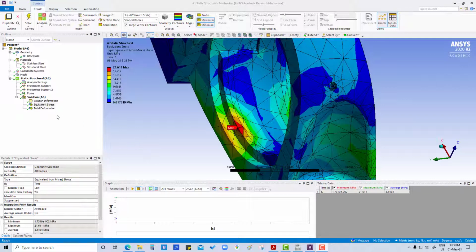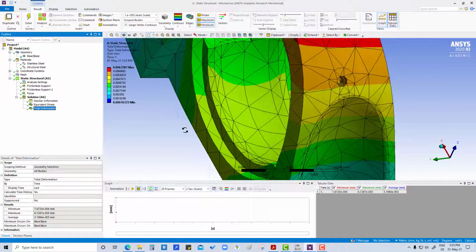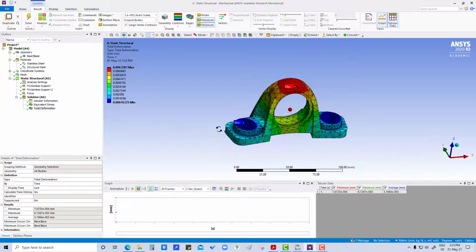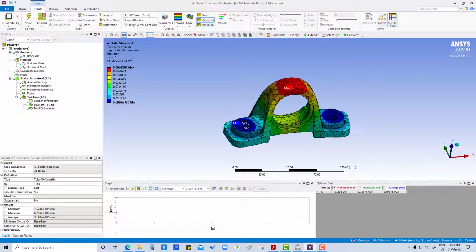Now we will see total deformation. You can press F7 to zoom to fit. So you can see maximum deformation is 0.67287 mm. That is here, and minimum is this side.